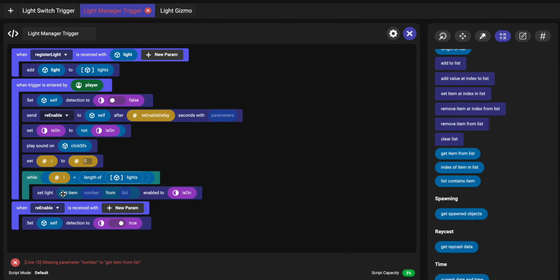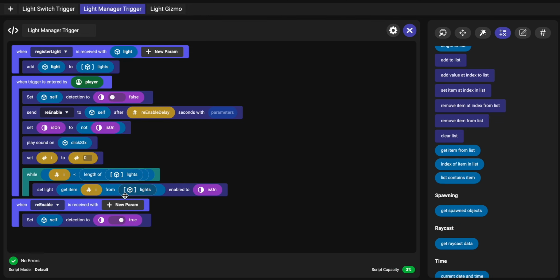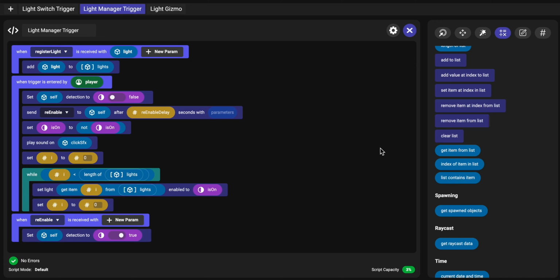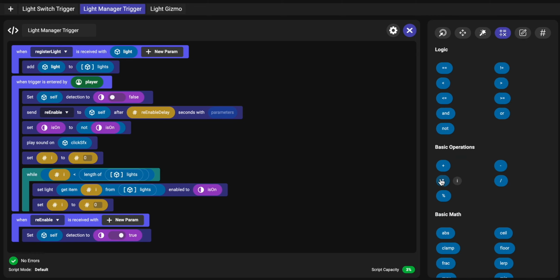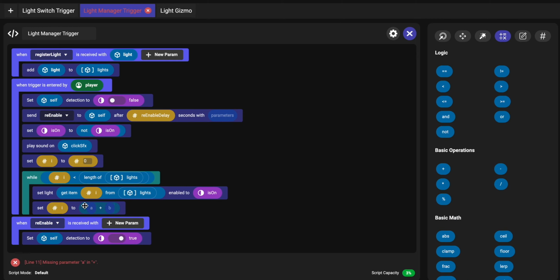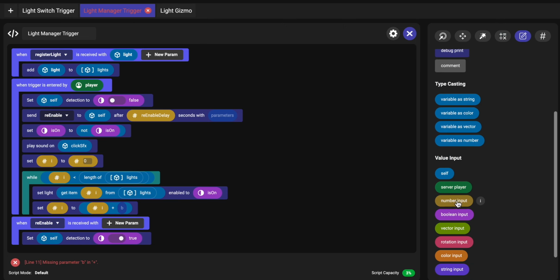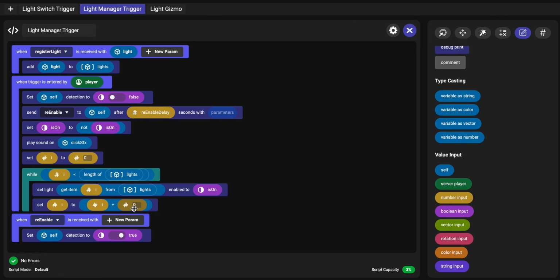So I is 0 at first. And then we get that from the list of lights. We set the property to be is on. And now to loop through the rest of these, we need to set I to be +1. So we go into the top of our operators where we have the plus symbol, replace the 0, and say I equals I plus 1. And a little bit of my TypeScript there bleeding in, guys.